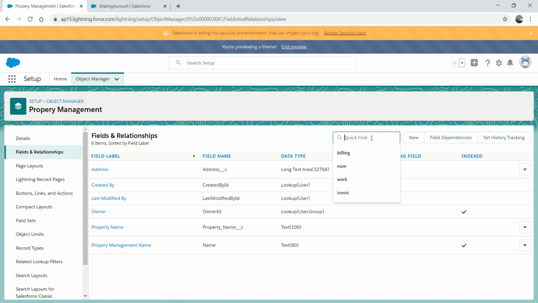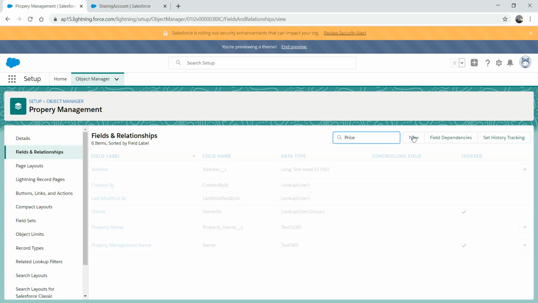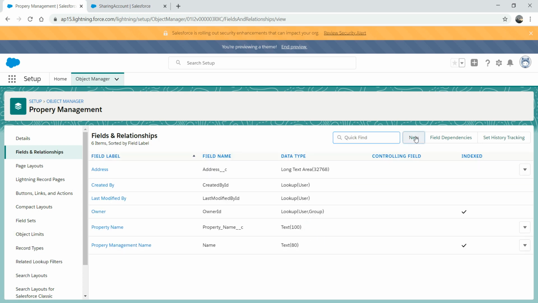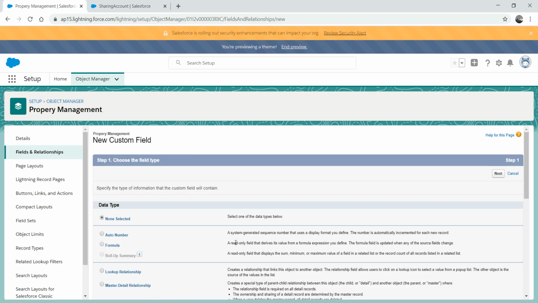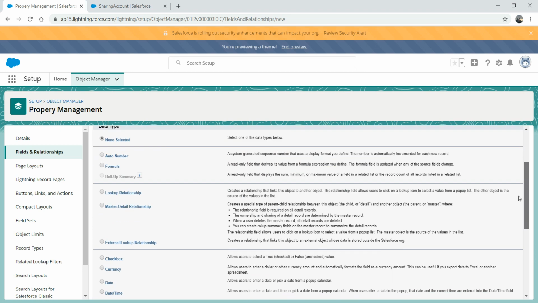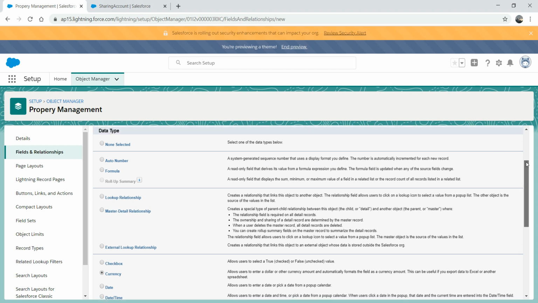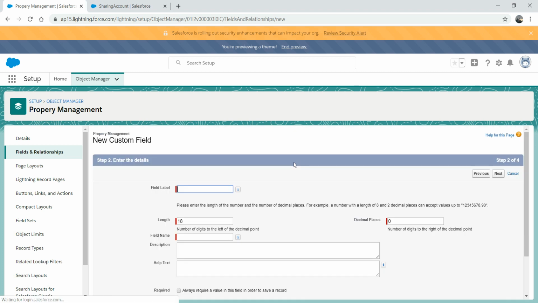So we need a price, right? Oh, sorry, not here, mistake. So go to new again. So now price is a currency field, right? Because it's an amount field. So what does it relate to? Currency. So go to currency and next.